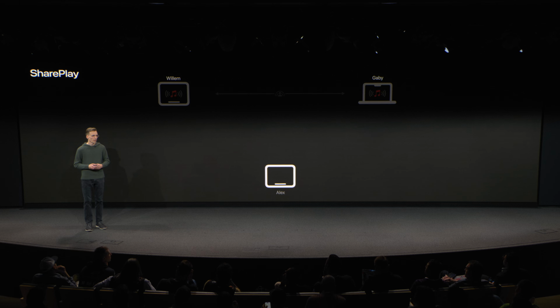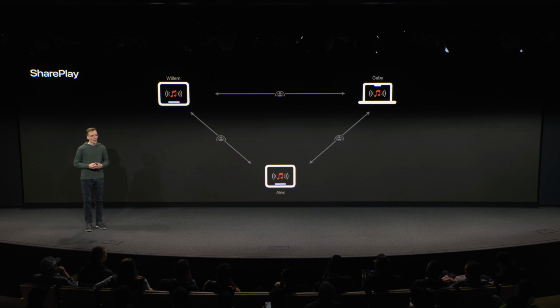Alex's device then receives a message about the new activity, causing FaceTime to launch the music app on his behalf and providing the app with a group session. At this point, Alex's music app is unaware of Willem and Gabby, but then it joins the group session, and the system establishes a communication channel with the other devices. So this is now a representation of an active music SharePlay session with 3 participants.